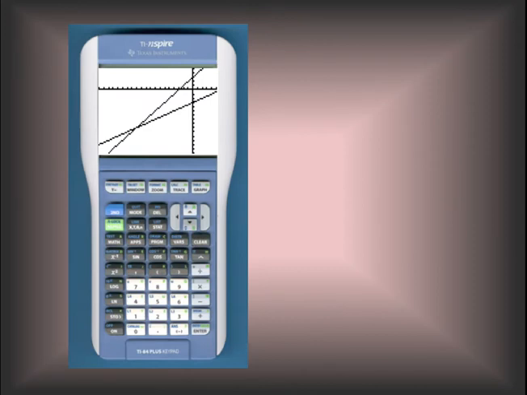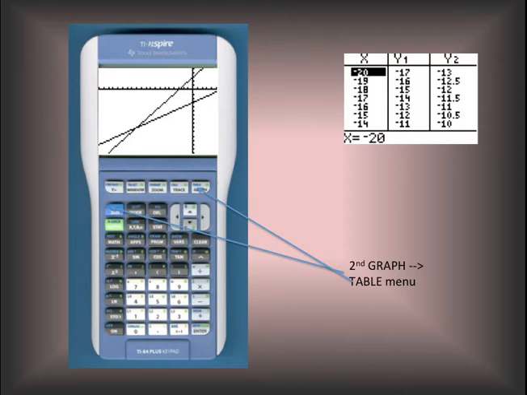We might want to look at a useful function called the table function that can be found by pressing second, graph, and we'll get a table that looks like this. You can see that the first column is inputs of the x values, starting with x equals negative 20. The second column is y sub 1, which was our function y equals x plus 3.